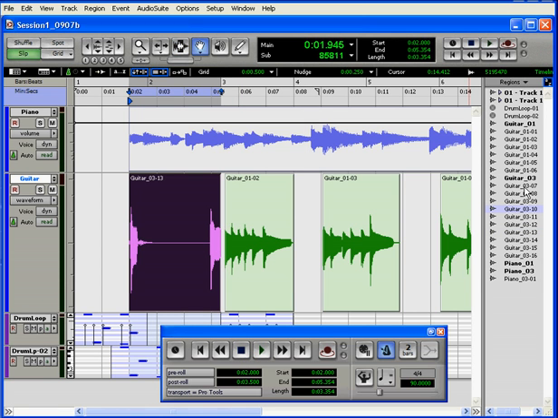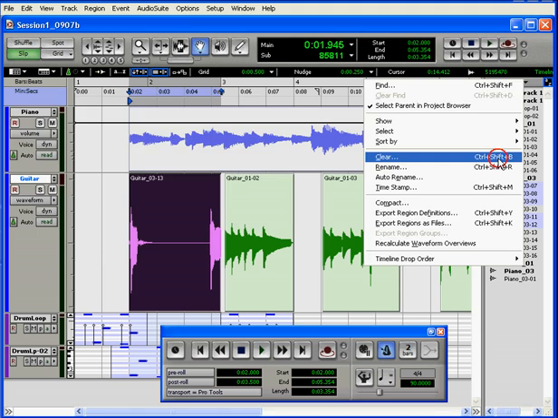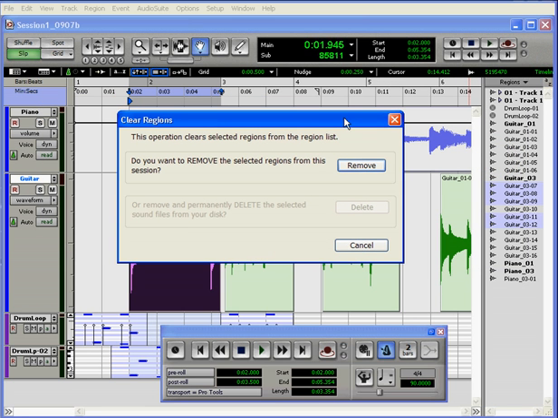I think I do like 10 the best. I want to get rid of the rest of these. I'm going to highlight them with a shift click. From the region's local menu, we can select clear. We have the option to remove them from the session. Yes. We will remove.